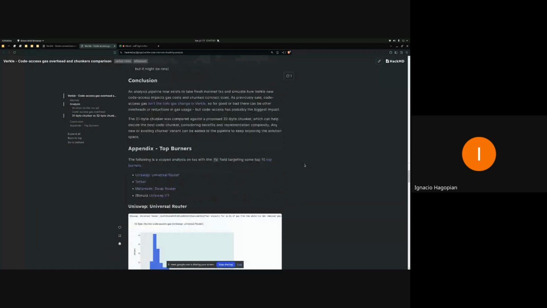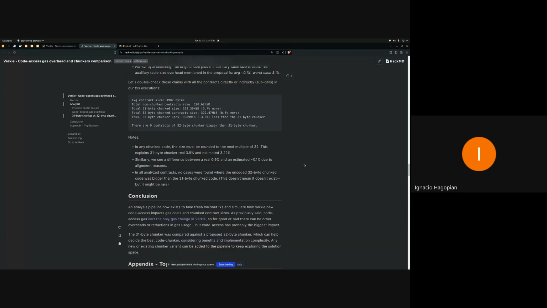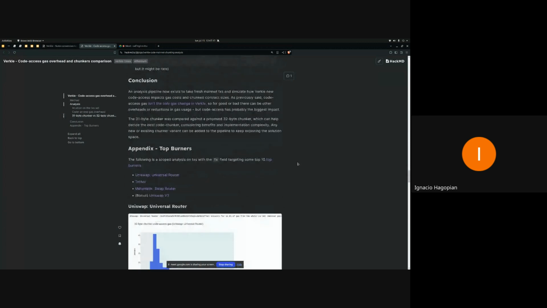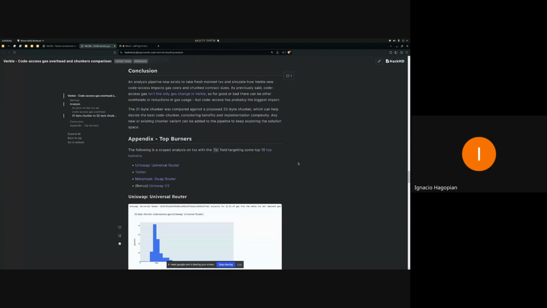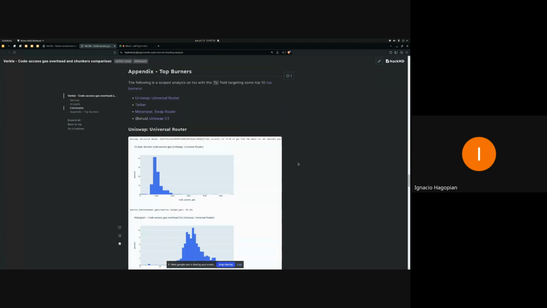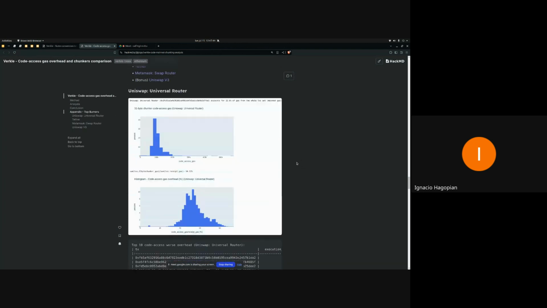And finally, I said, okay, well, maybe apart from showing average cases, or even if I show histograms of everything, let's take a look at more concrete contracts. So I said, okay, maybe looking at top burners, like if you go to the ultrasound money website and you see which contracts are the most used. Of course, you will see the Uniswap universal router being one of the most used ones, or the one that burns more ETH regarding gas.